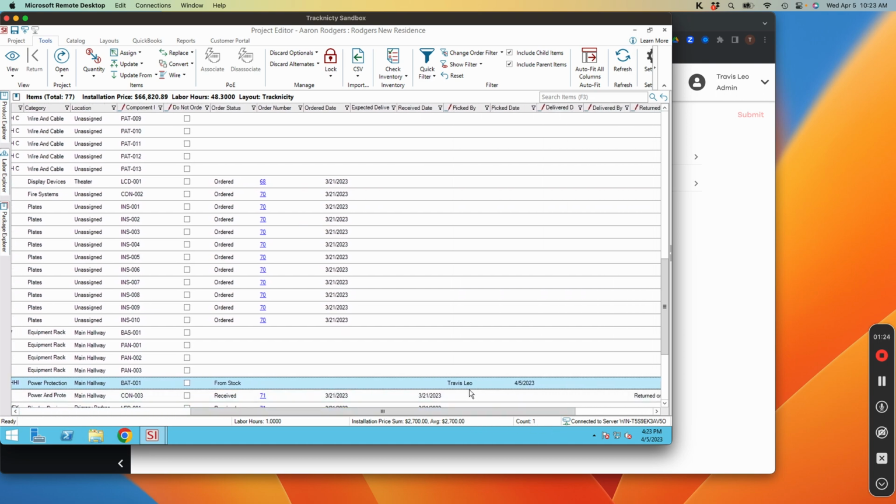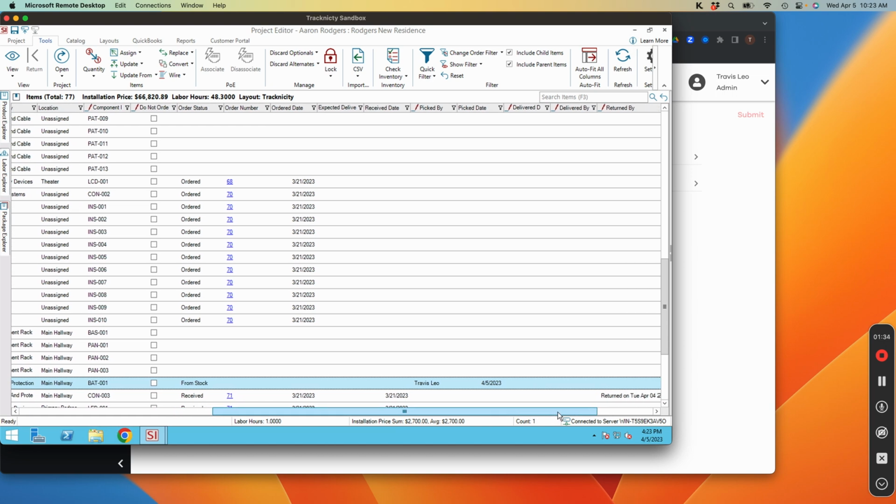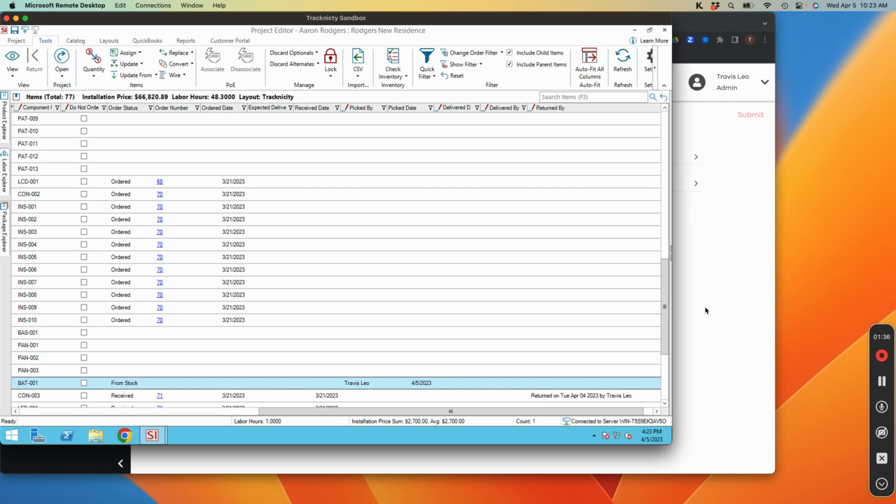I can see that the item was picked by Travis Leo on this date, and I can see the date that it was picked. So I now know that this item doesn't need to be ordered. It's been taken from stock and it's been staged for the project.